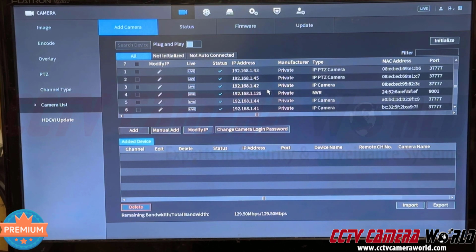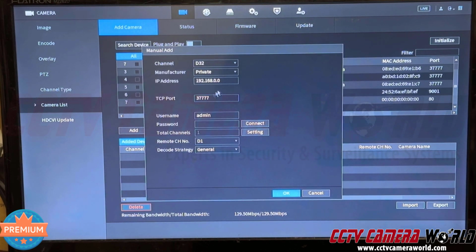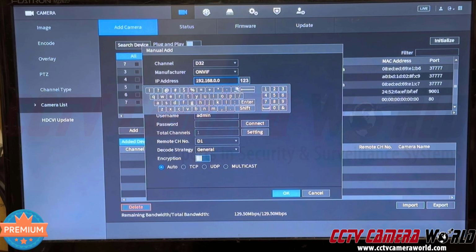So I showed you that my camera had an IP address of 203 as the last octet. I'm on a 192.168.1 network. I don't see that camera here, so that means it's not friendly enough to just show up as an ONVIF camera. So I'm going to do manual add, and then select the channel number first that I need to add it as. So I'm going to put it on the 32 channel, which I showed you before under channel type. And then manufacturer, you would select ONVIF, and then change this to the IP address of your particular camera, whatever you set your cameras to.